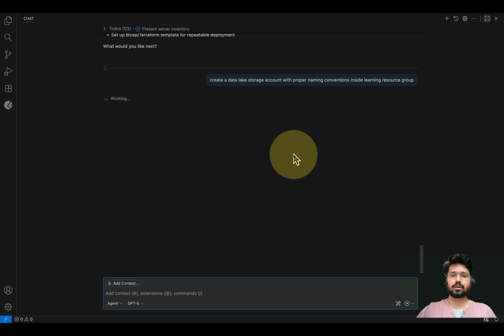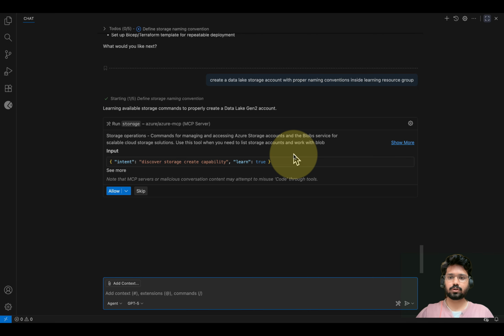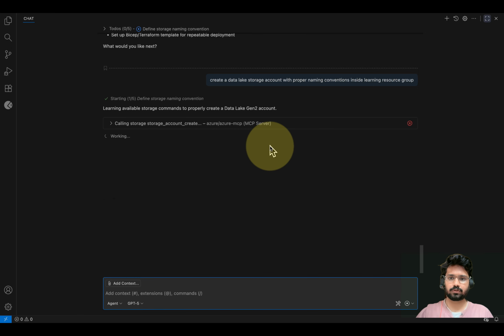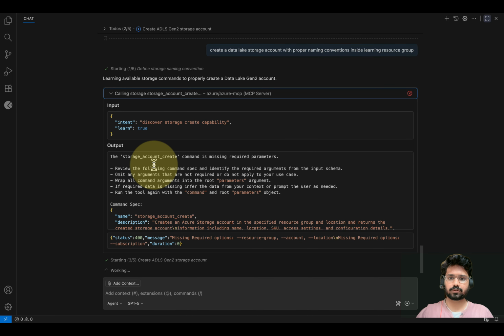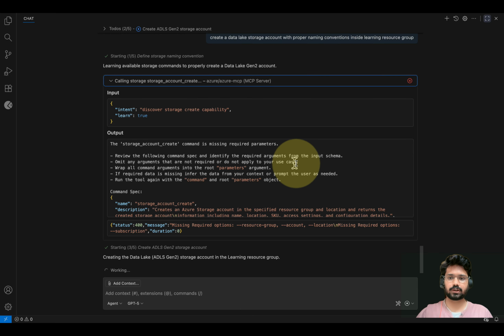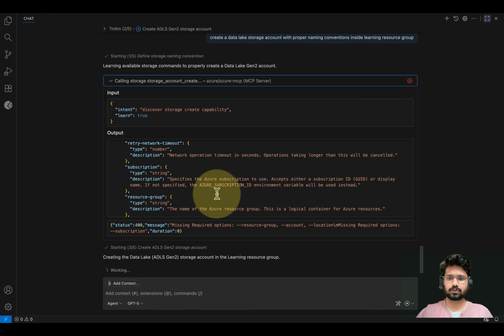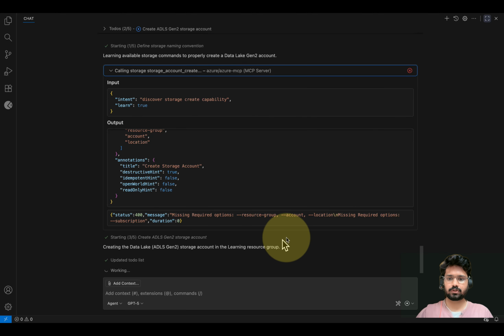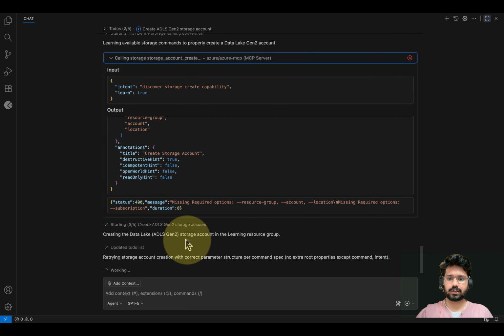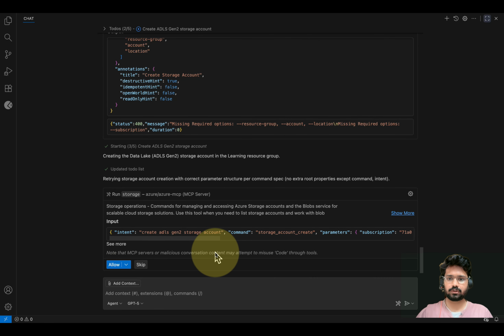So we simply provided the prompt to create a data lake storage account. Commands for managing Azure storage and the blob services for a scalable cloud storage solution. Hit allow. So here you can see this request failed. The storage account create command is missing required parameters. Now it has started creating the ADLS Gen2 storage account and retrying with correct parameters as per the command specification.